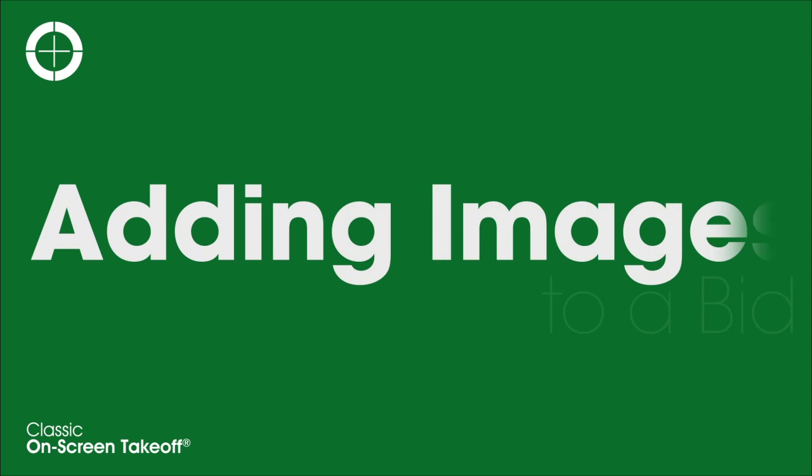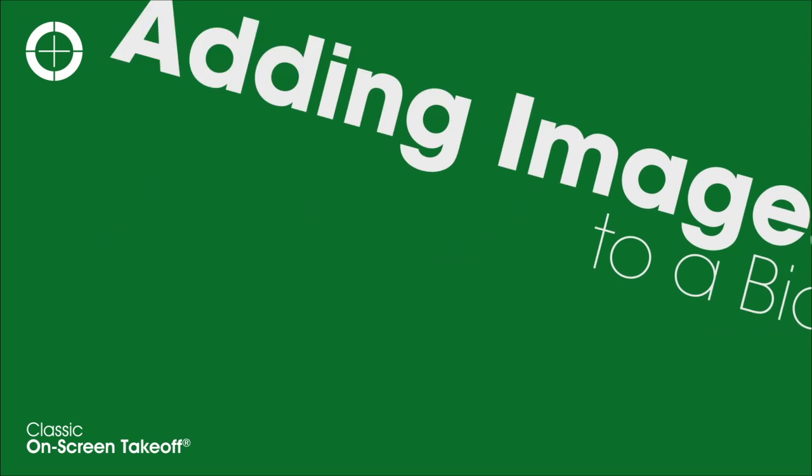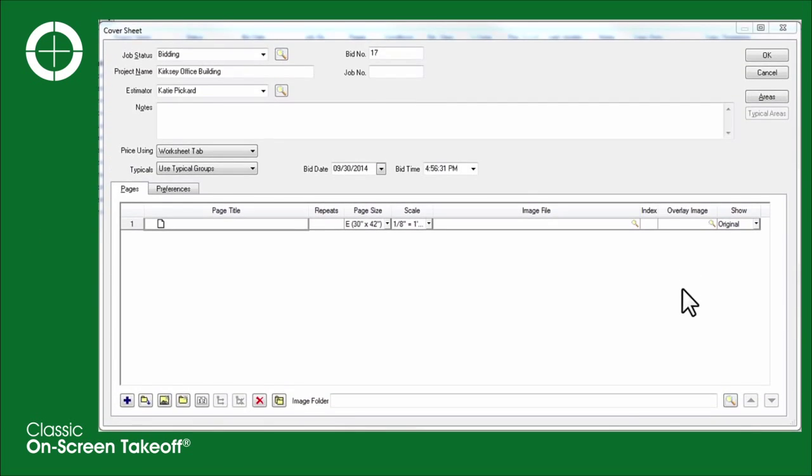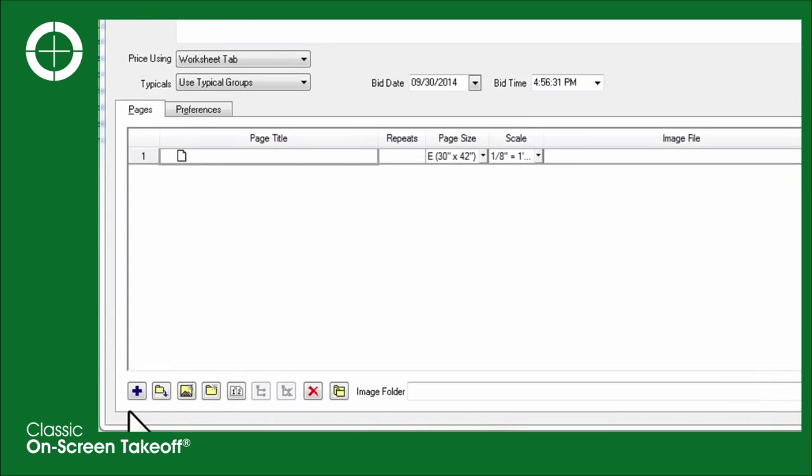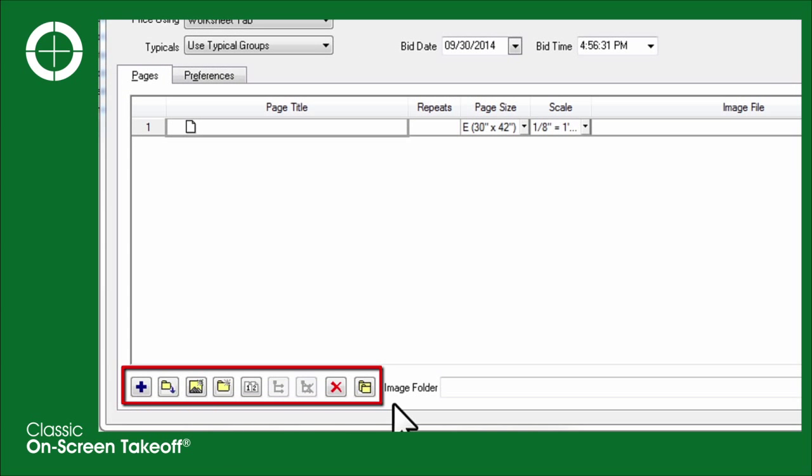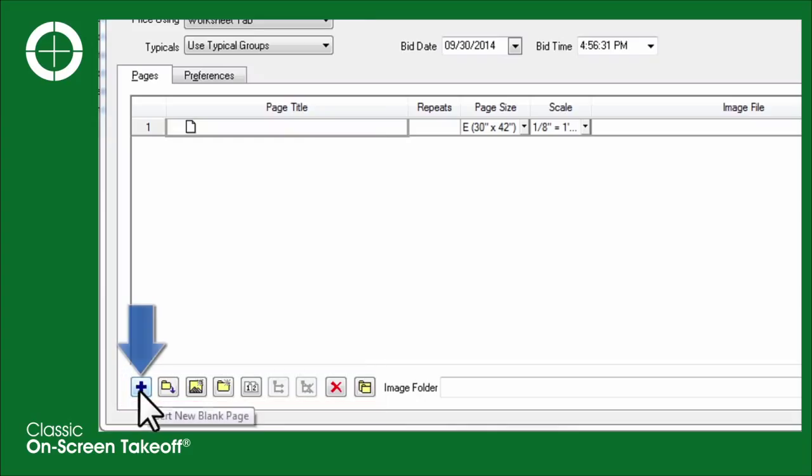It is easy to add new images or plans to a bid from the bid's cover sheet. There is a string of tools at the bottom left-hand corner of the cover sheet that assist with this process. The first icon that looks like a plus sign allows you to add blank pages to your bid. It is the second and third icons that actually bring in your plans or your drawings.